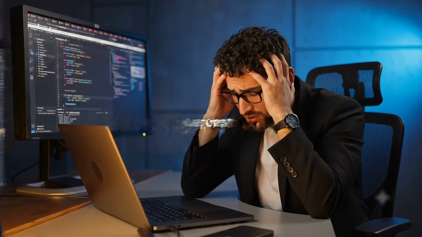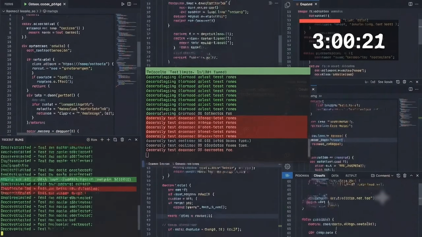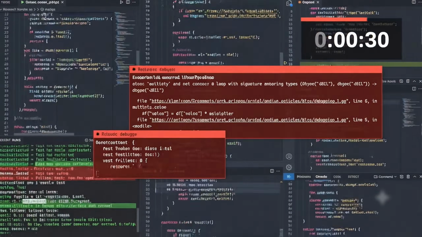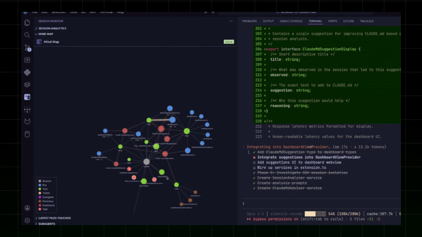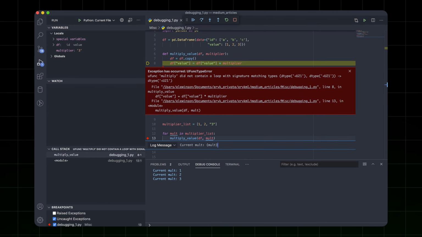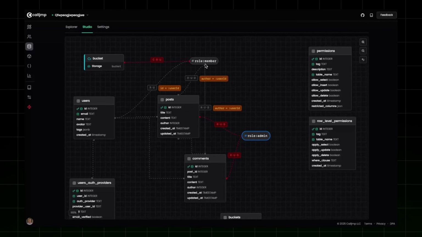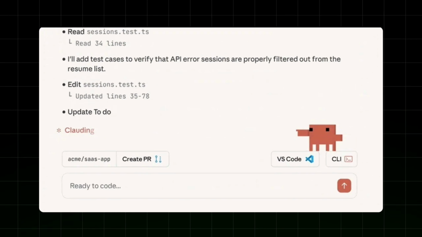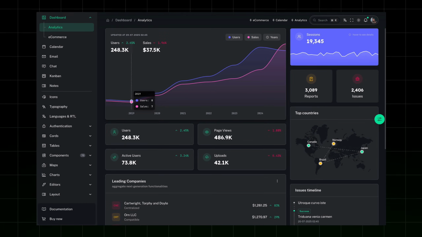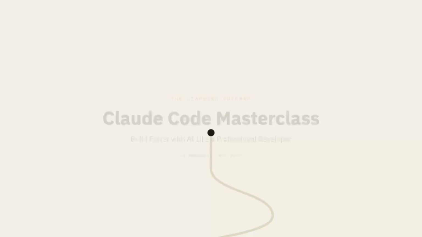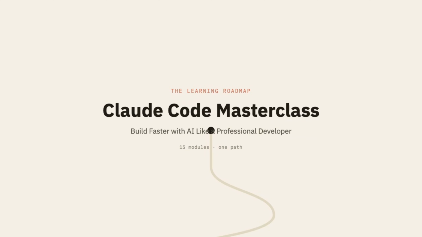Have you ever spent 3 hours debugging a bug that Claude could fix in 30 seconds? Imagine having an AI assistant that can help you write code, debug complex issues, explain difficult concepts, review pull requests, generate documentation, and even build complete applications alongside you. That's exactly what you're going to learn in this course.